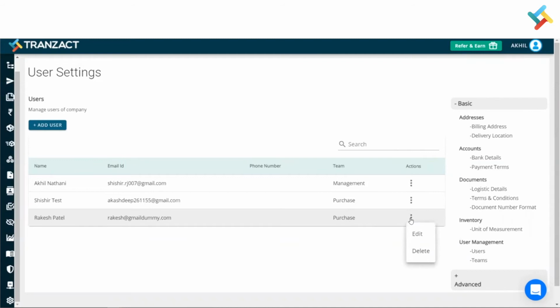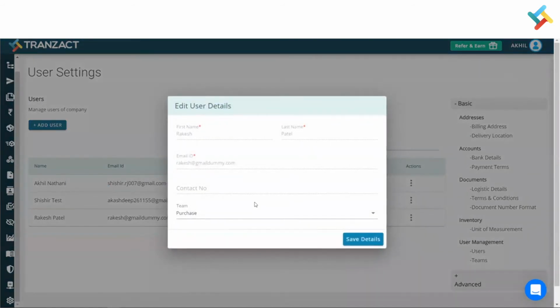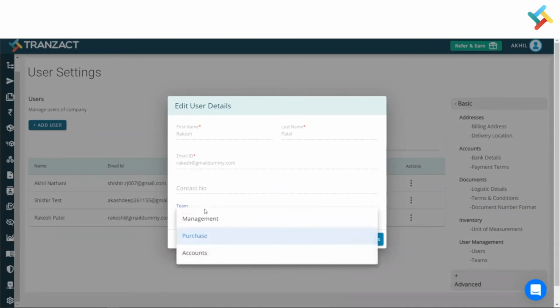So I will hover on the three dots. Now here I will get an option of edit. Click on edit. Now this window will open in front of you. From the team segment, once you click on this, in the drop down you will get all the teams which you have added on TranZact.